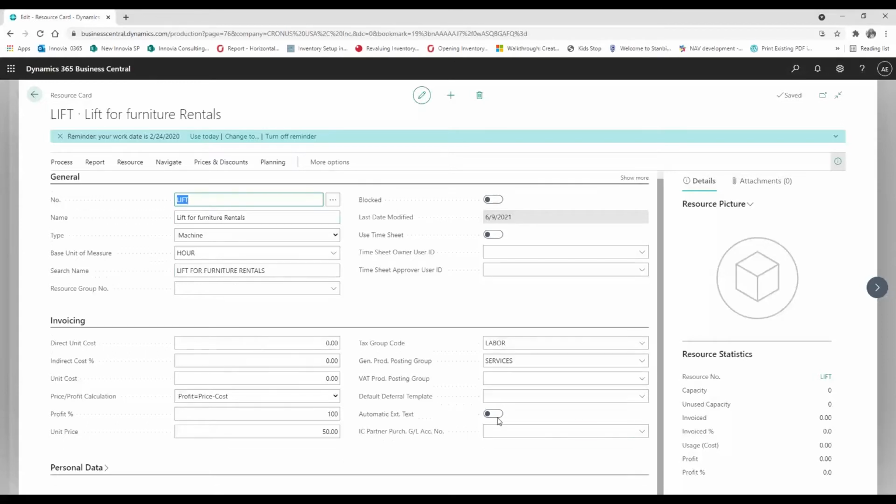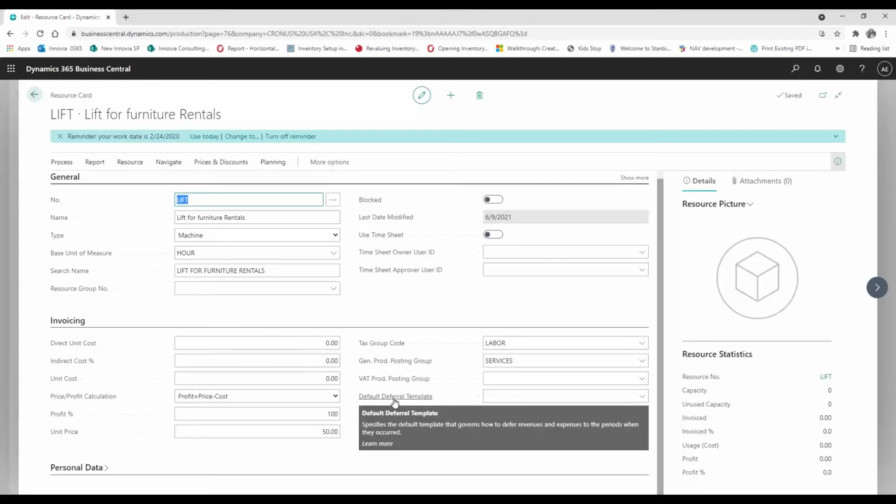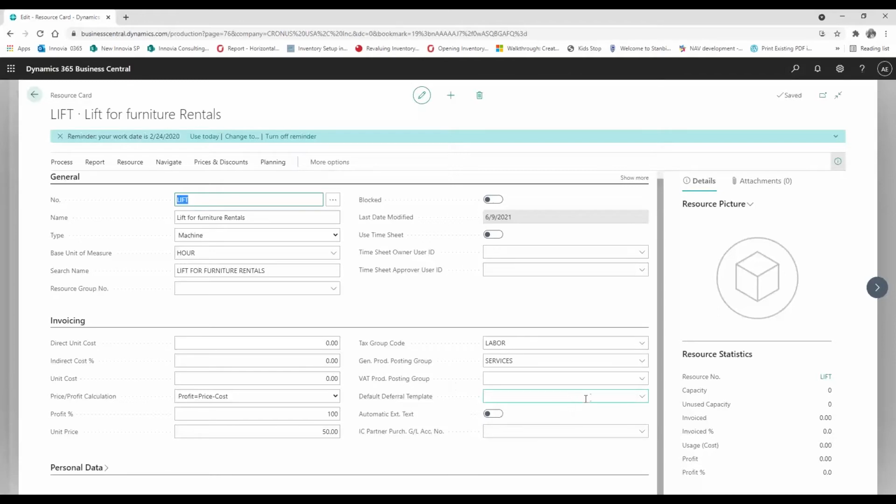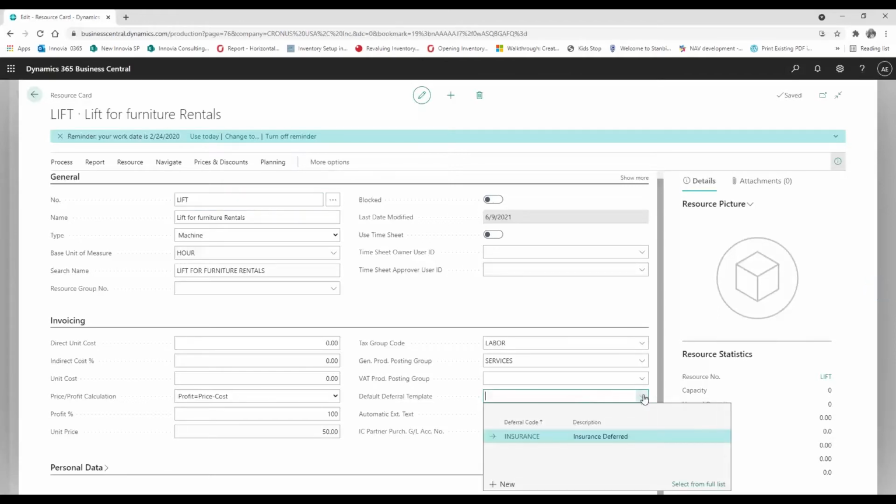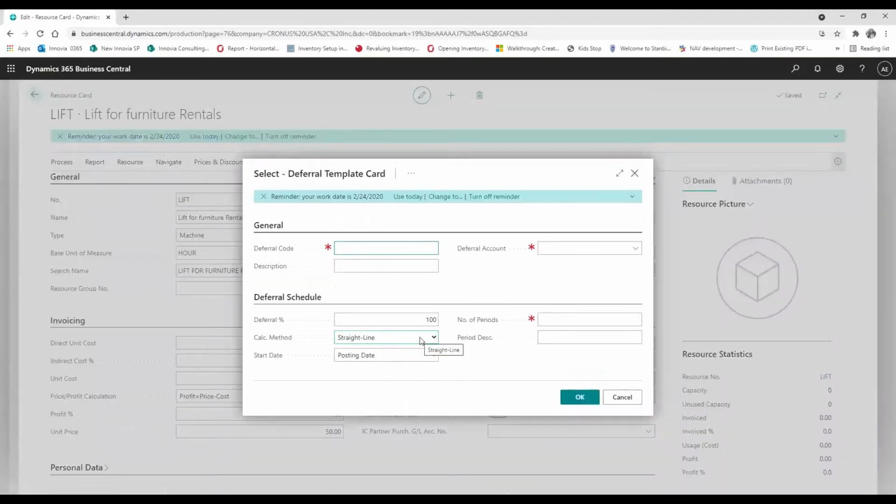So you search for a field called default deferral template. If I look up to this, if I click down, it will show me all my templates that are set up. But in this case, I wouldn't want to attach insurance because this has to do with rental. So let's quickly create a new deferral template called rentals. Let's call it rentals, and say, I don't know, machine rentals.